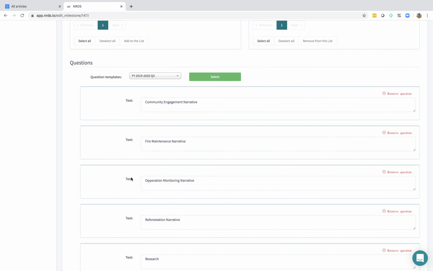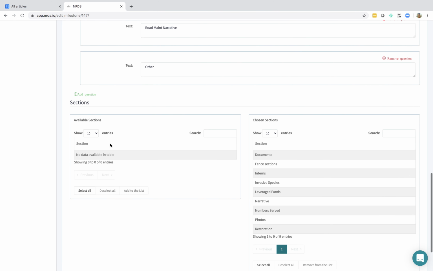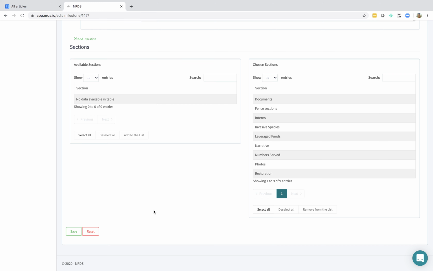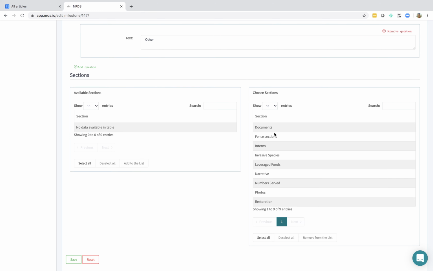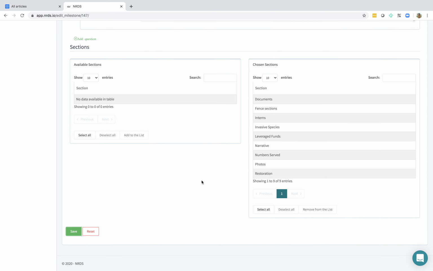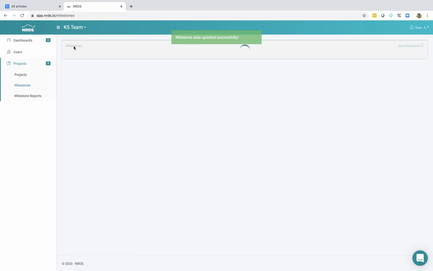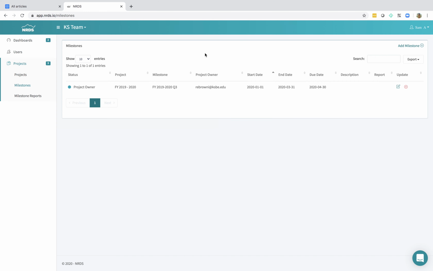I can set up questions. I can set which sections will be reported on. And then in the very near future, I'll be able to actually customize which vendors have access to which sections. So I'm going to show you how to create a new one. I'm going to come back to this menu, and I can see I'm on my milestones menu.